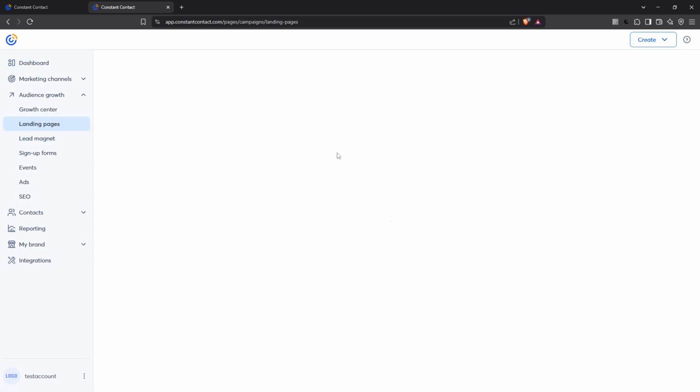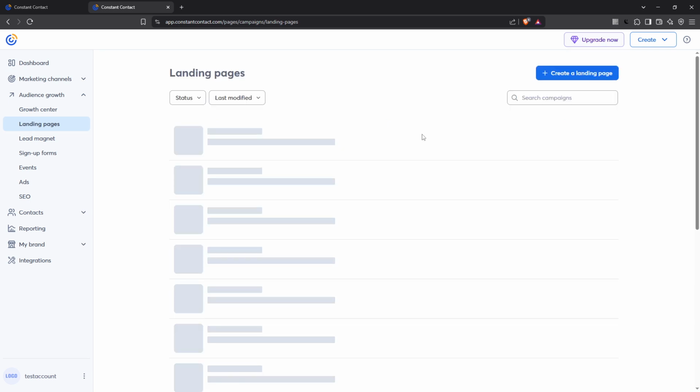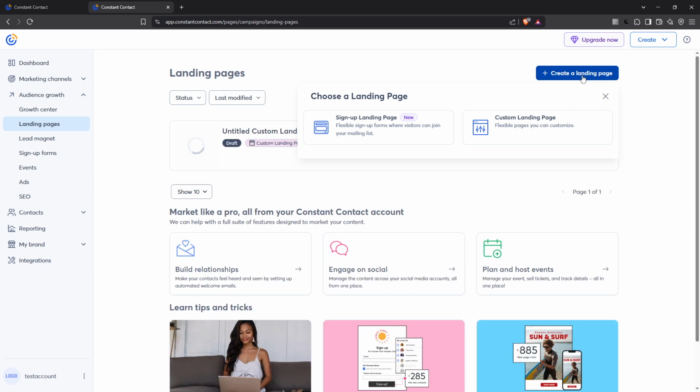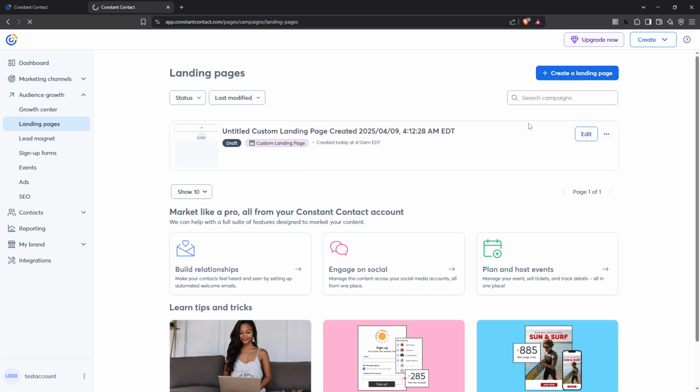Now, look towards the upper right hand corner of this dashboard. There, you'll notice a button that says plus create a landing page. Go ahead and click that to start the creation process. Next, you'll have to select custom landing page to proceed. This choice allows you to tailor the landing page according to your specific needs rather than using a standard setup.